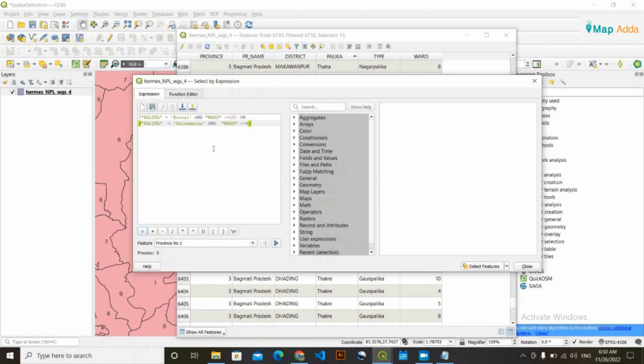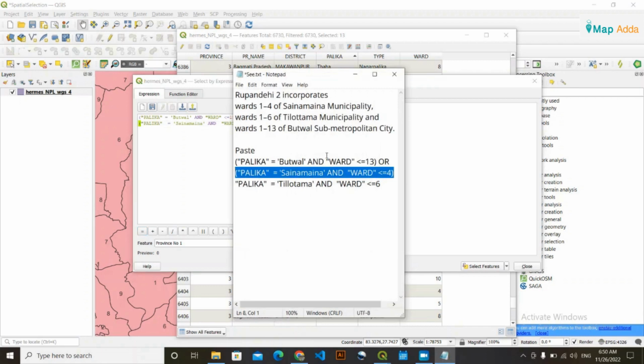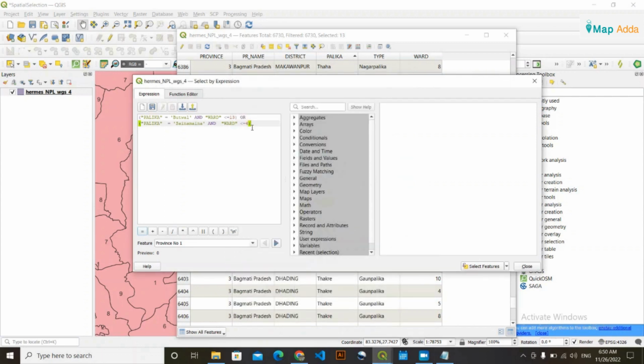Okay, now look here, this is one entity, that of Butwal, where the ward is smaller than or equal to 13, and this is another, different kind of entity, and this OR will combine them both. Now if we select this, take care of one thing here: ward is smaller than or equal to 4. We wanted the wards of Sainamaina from 1 to 4, so we are giving smaller than or equal to 4, meaning 1 to 4. Okay, and don't forget to close this small bracket, it's very important.